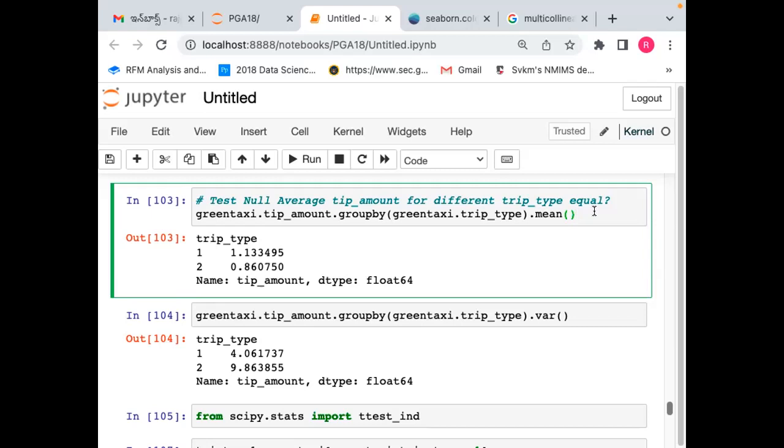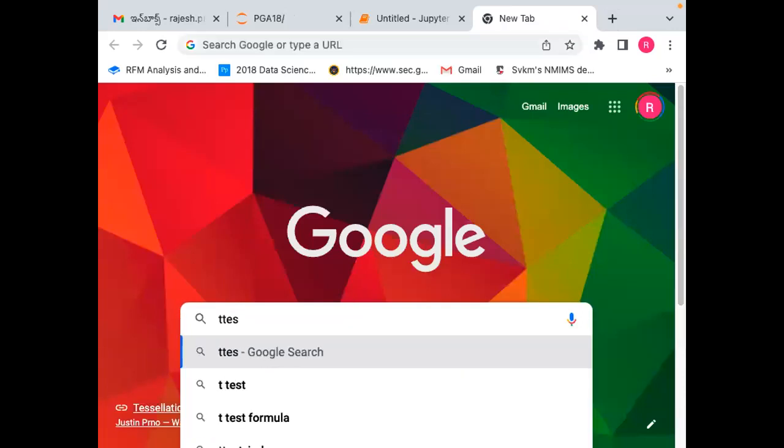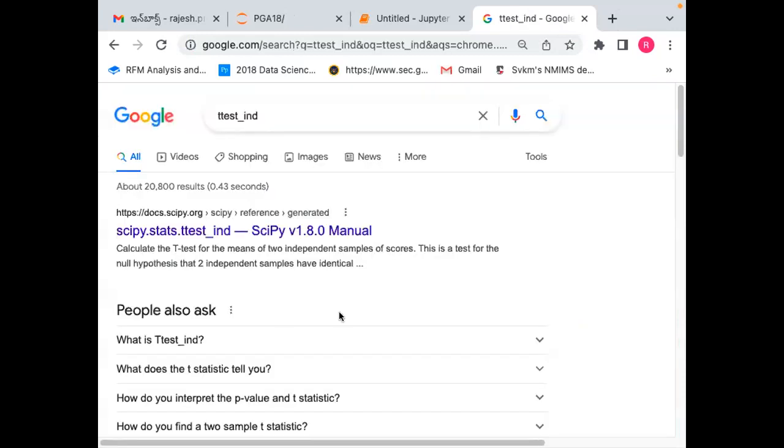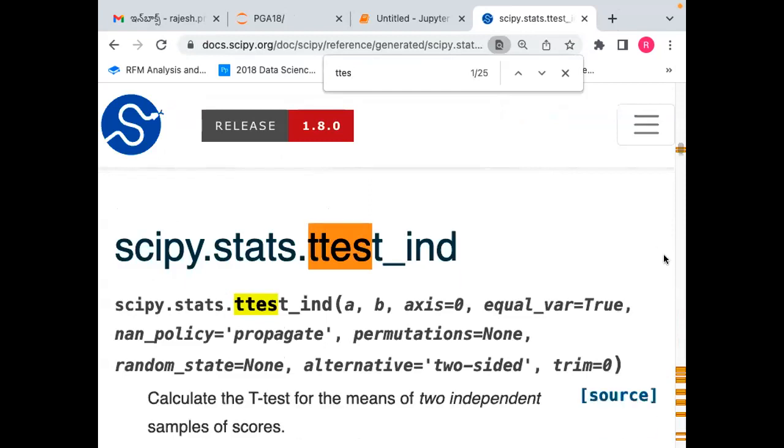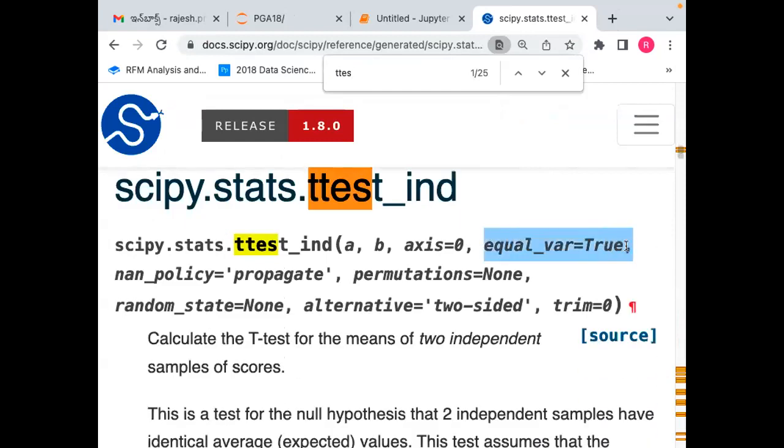Then the variance cannot be assumed equal. But here we see that the variance is different. By default, equal_var is equal to True. The t-test and hypothesis: see here, what it is saying by default. But what is our data actually saying? Is it true? No. If you don't give it, it will assume that the variance is equal. Equal_var true means it will treat both the variances as the same.